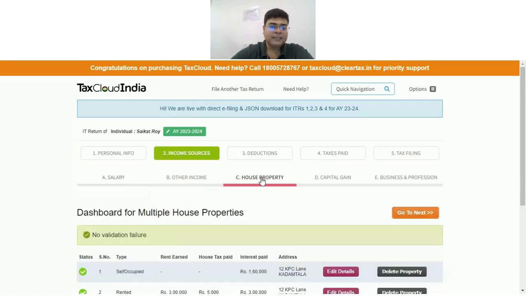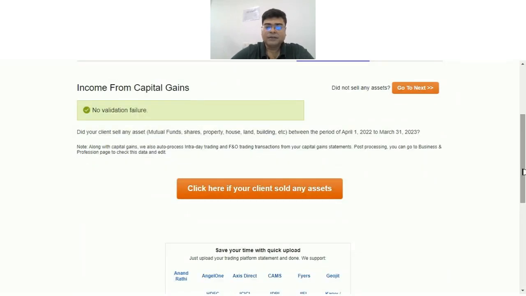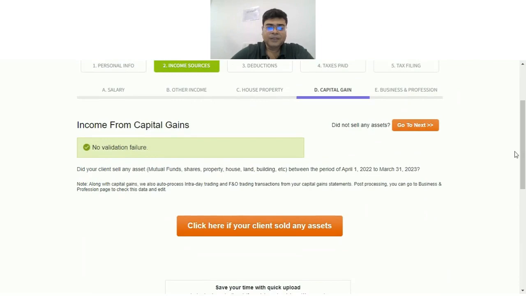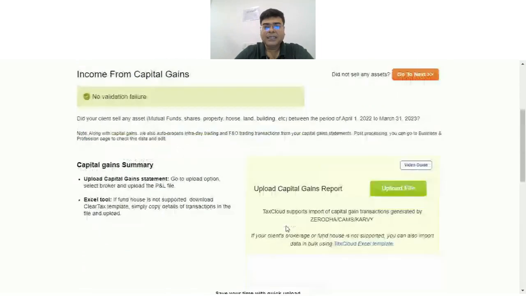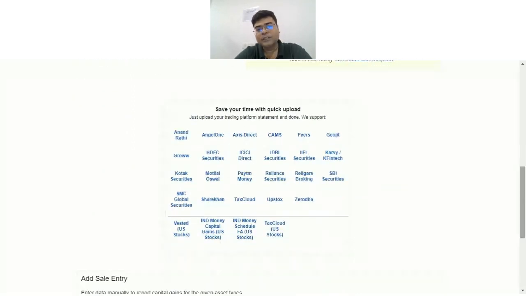Now, we have seen other sources. We have seen house property income. Now, let's take a look at capital gains. Over here, we have done a very unique job, I would say, because ClearTax, the TaxCloud area software, actually accepts all these brokers' details, right? So there is no requirement for you to update the details manually.